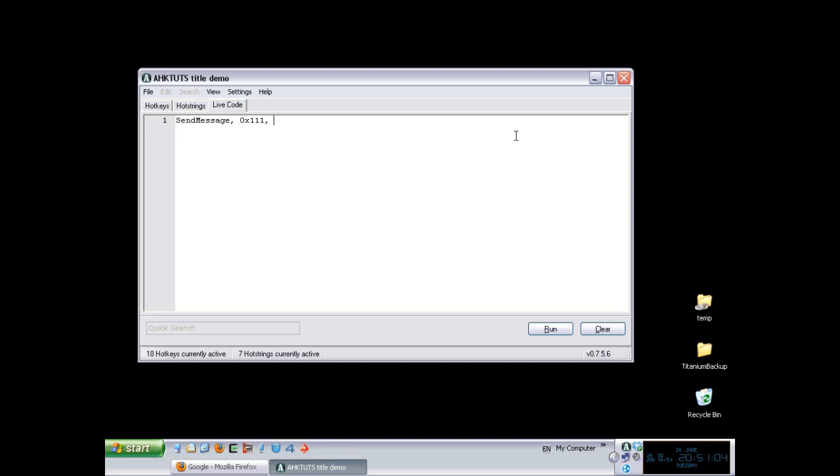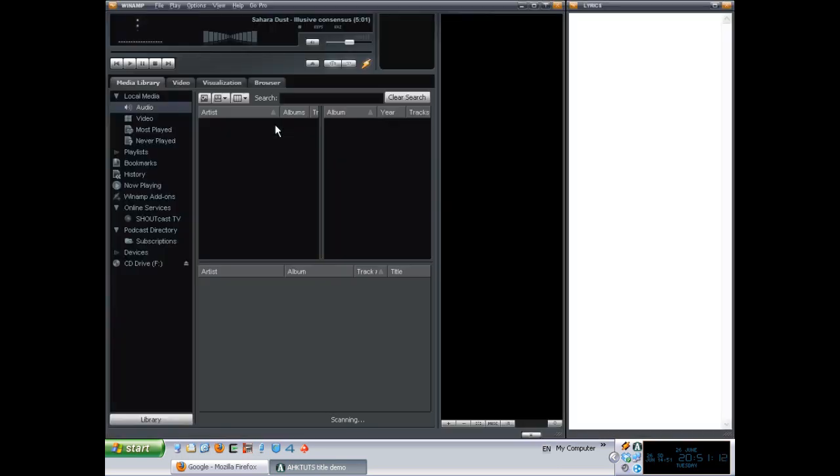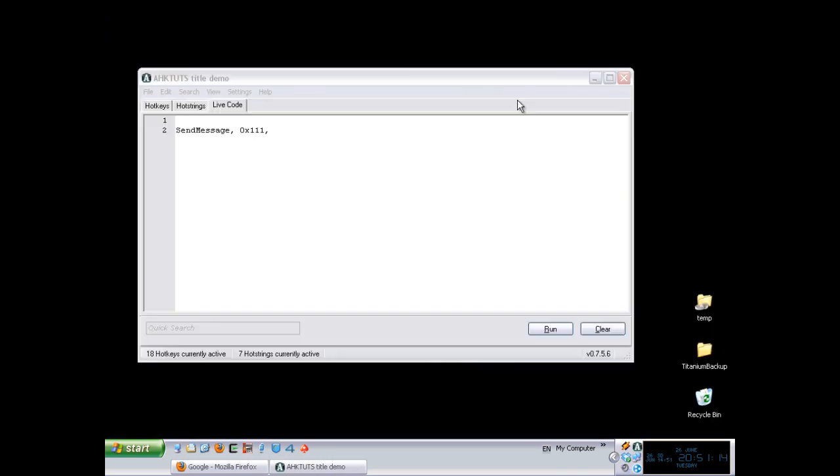So for that, let me open Winamp real quick. And just as a side note, as you can see, when I minimize Winamp, in my case, you do not have anything in the taskbar. So that means that the window is completely hidden. And that is a note that I want to make. If you want to message a window that is completely hidden, you have to do this little trick in here.